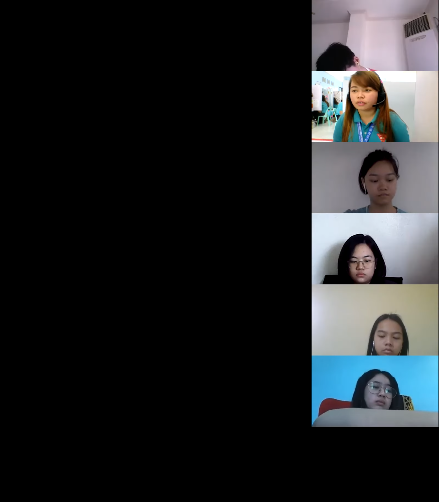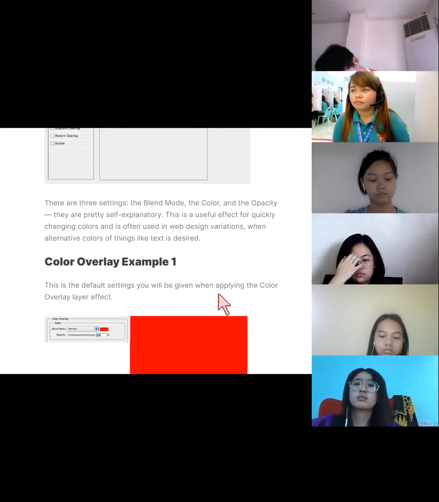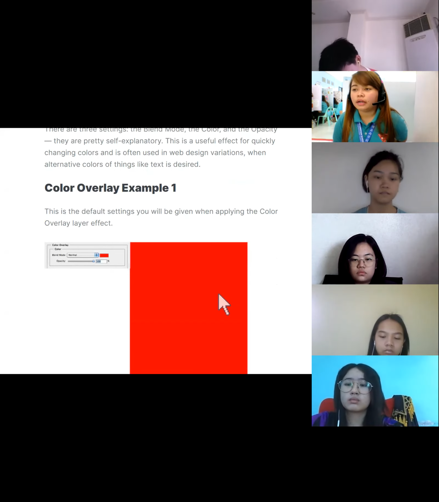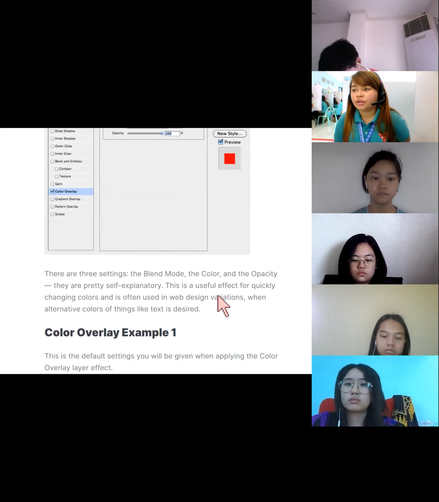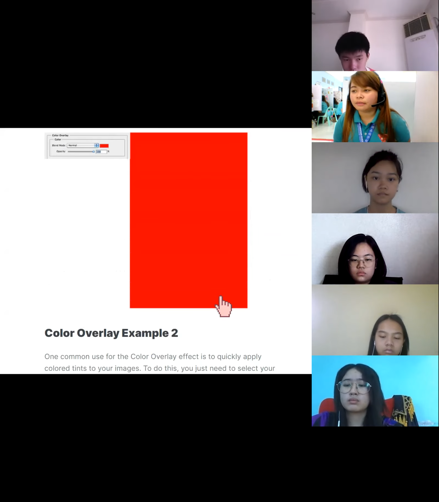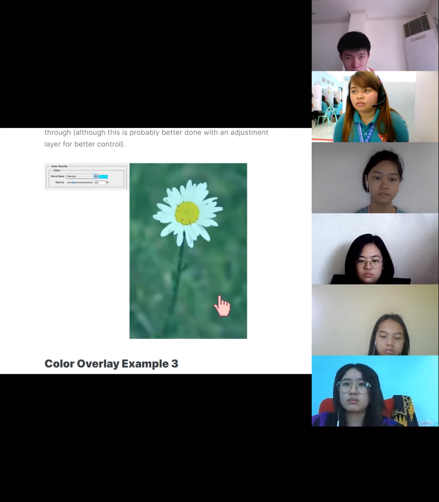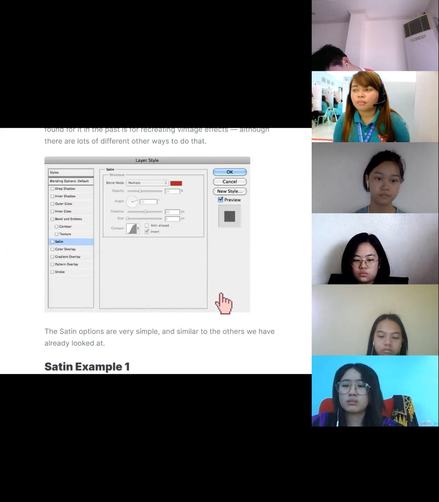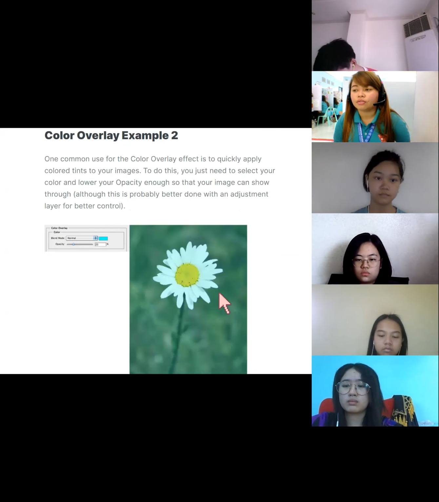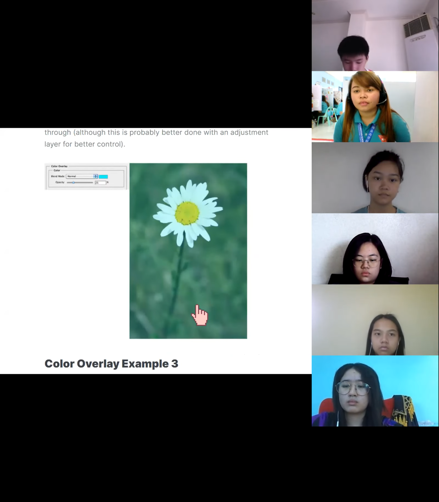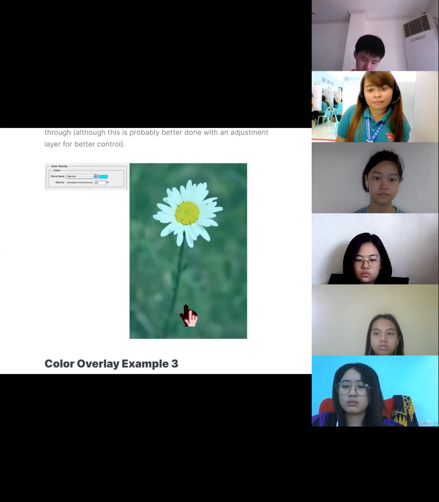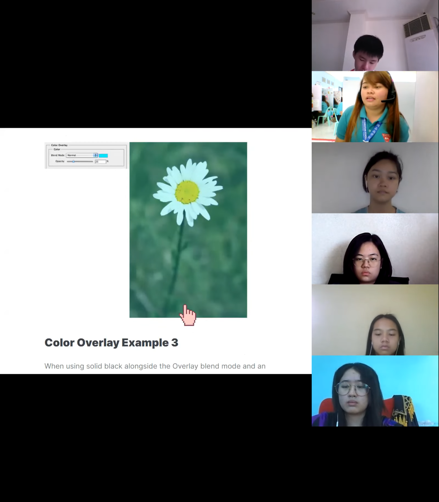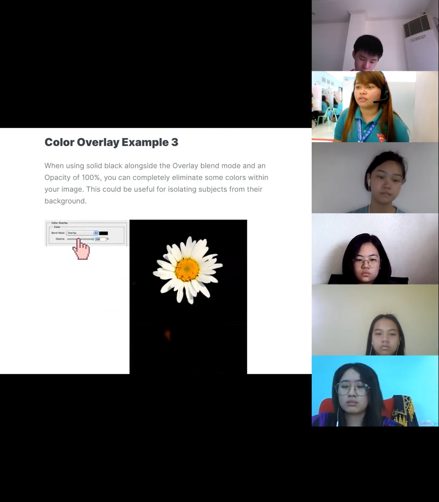Okay, this is your color overlay. Ang dalawa lang ang pwede: we have your blending mode and your opacity. Pwede din siya sa mga pictures. So, ito yung original photo niya. Pag nag-color overlay ka, nagiging iba yung color niya, or nagkakaroon siya ng filter type. Tama? Okay.